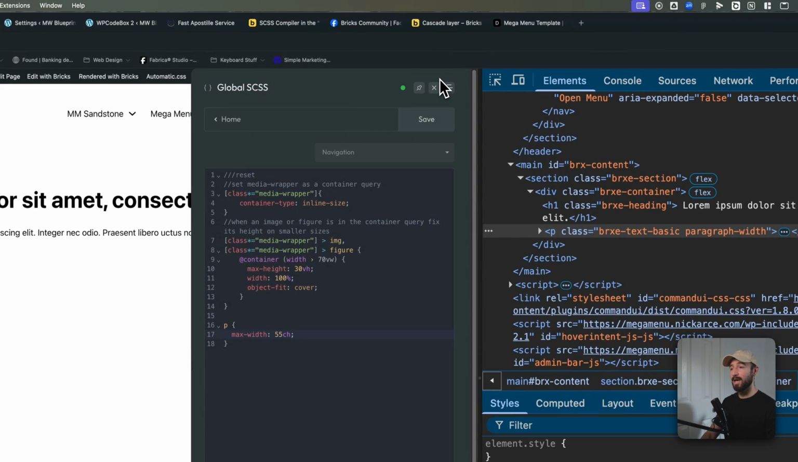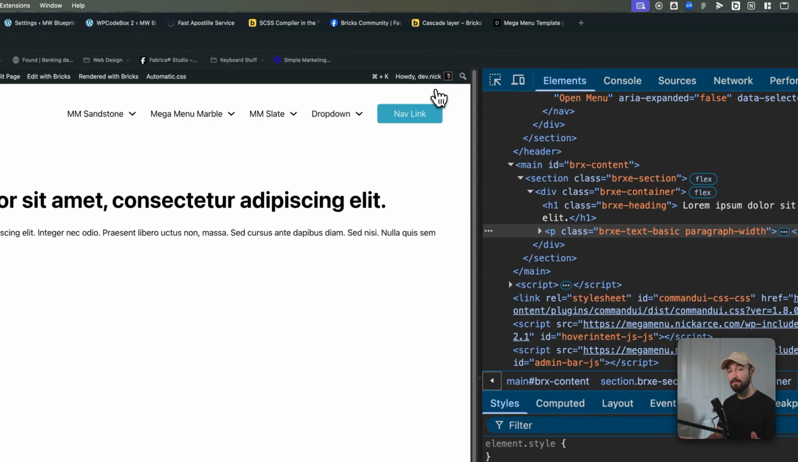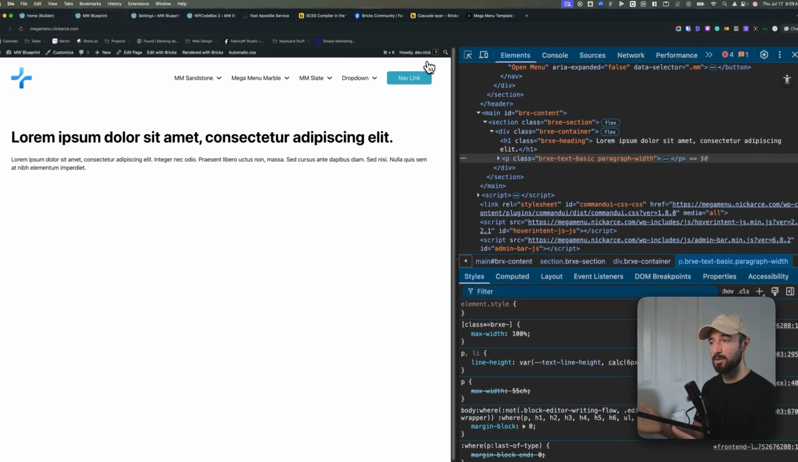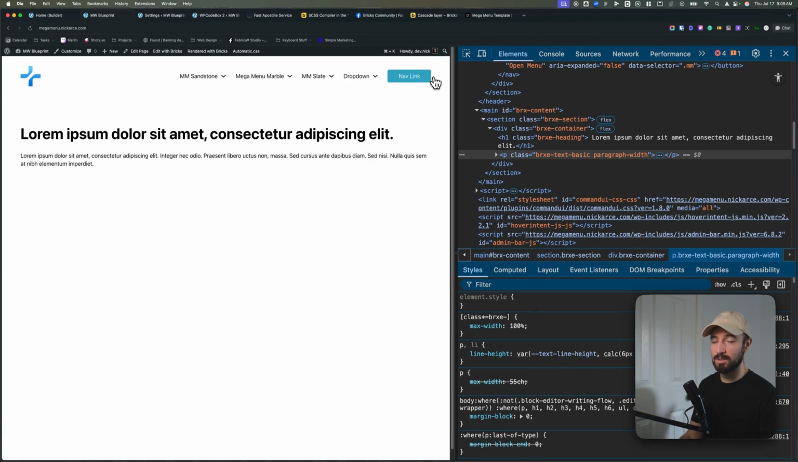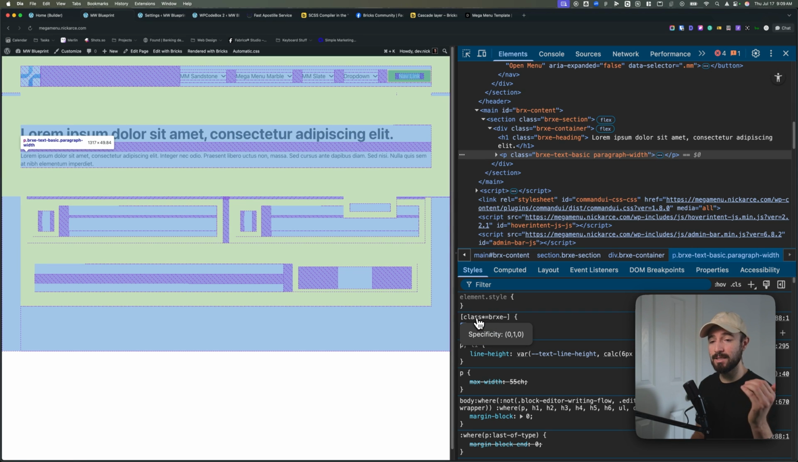Now remember, this is with the Cascade Layer turned off. How it was by default in our past Bricks experiences. This is how it is, and this is why it's not a good idea. So, okay, I styled this, but my paragraph is not 55 characters wide. And we can even see my styling here is being crossed out because there is a Bricks default styling that is happening, which is right here. And it has a higher specificity.